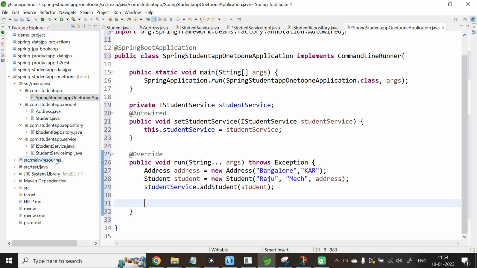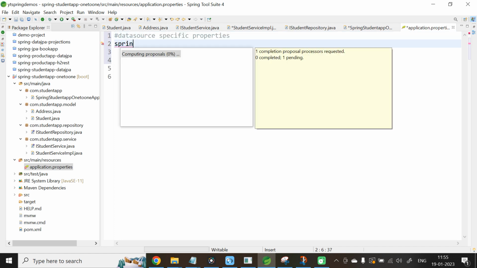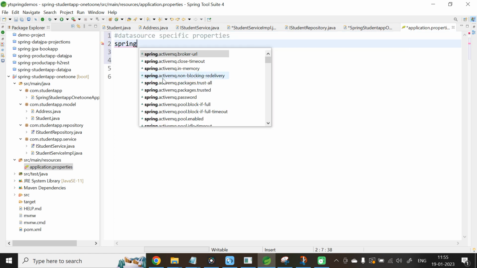Let us add the configuration details in src/main/resources. We need to add data source specific properties. Let us add the URL, username and password.